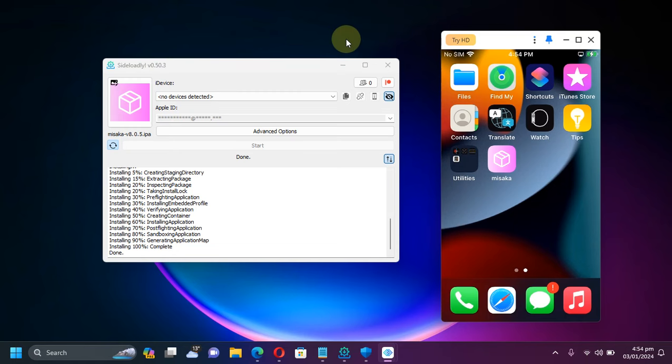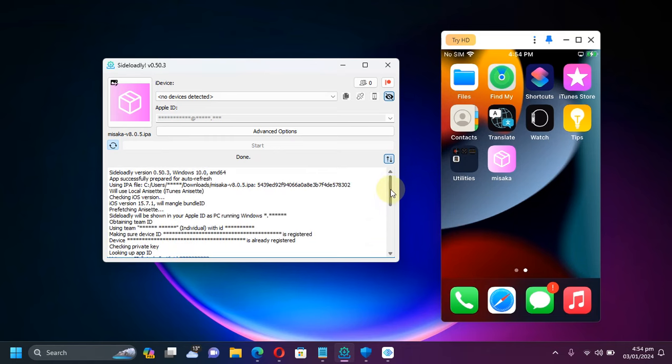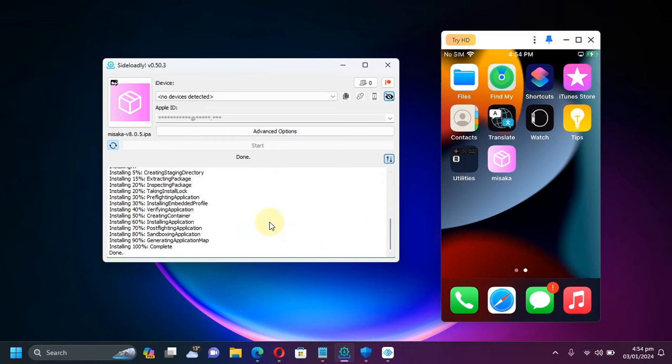Now guys, to save your time, I already installed Misaka using Sideloadly. As you can see it right here, it was a success, and you can see the app right on my home screen. To install it, you will simply select the IPA from here, type in your Apple ID, any Apple ID should work, and then hit start, put in your password for your Apple ID, and done.